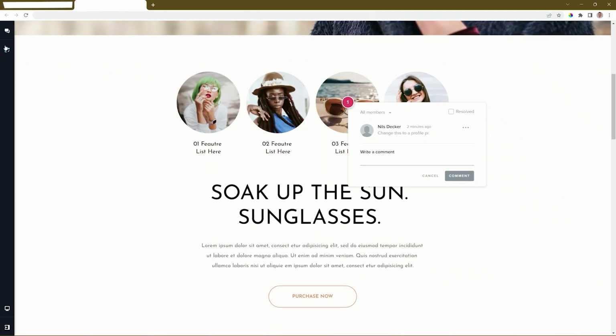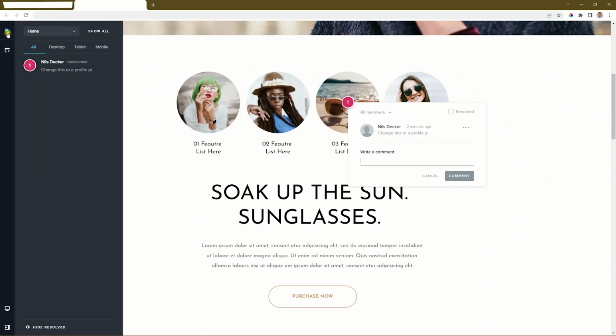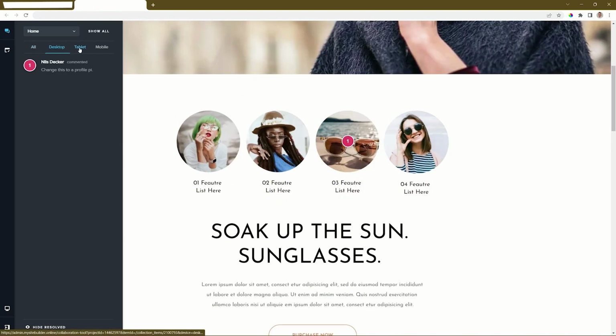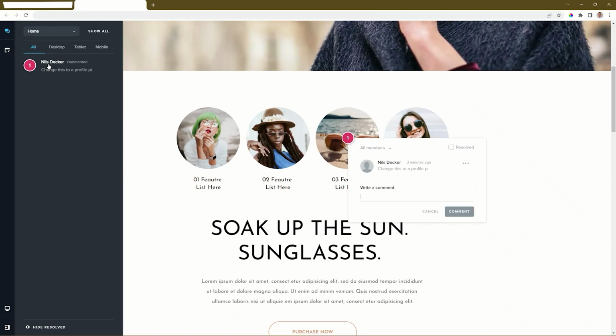From the sidebar on the left to the top, you will see you can select the comments. Here I have the comment that I've added. I can filter through them from desktop, tablet, mobile, and I can also choose which pages I want to show. In this case, I only have one page. Select the comment, it will go to that area on the page and you can make changes.